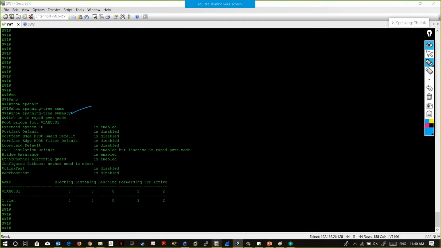Show spanning-tree summary. The switch is in rapid PVST mode. I told you, if you give the show spanning-tree command, output is shown where you can see in which mode the spanning tree is running, right? And these are some details.